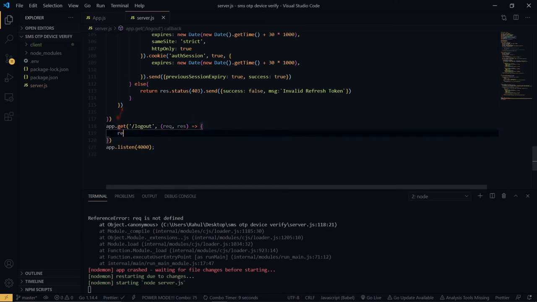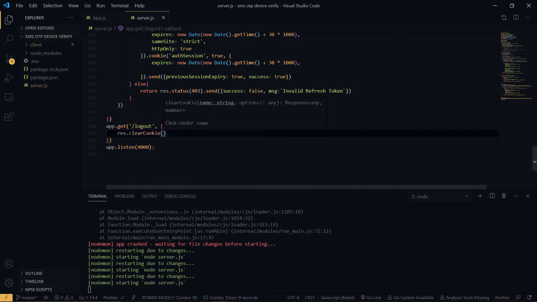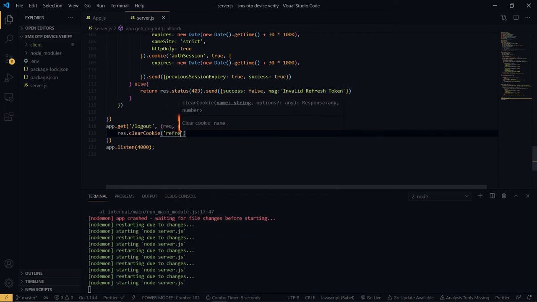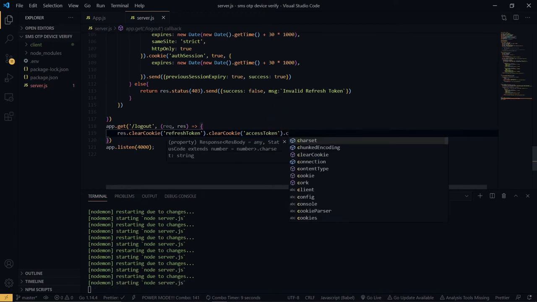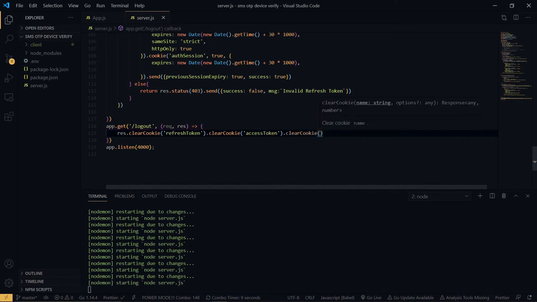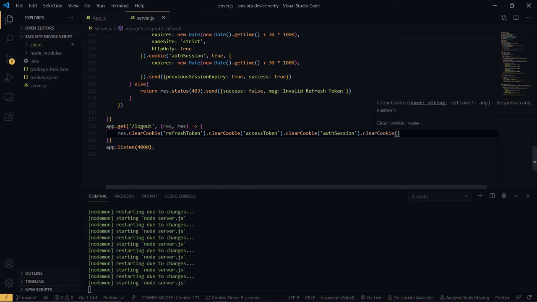Then we do res.clearCookie. We need to define exactly the same names as before, so refresh token as well, right? Again, clearCookie access token. Again clearCookie auth session, A-U-T-H, auth session. And then clearCookie, finally, refresh token ID.